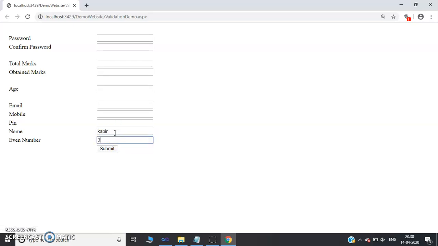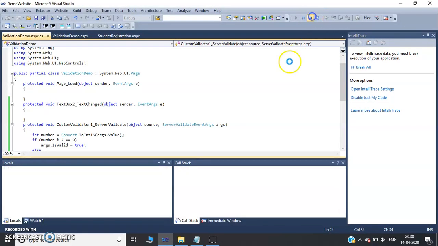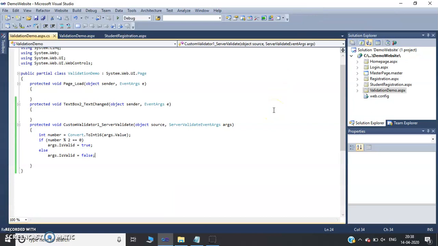Enter odd number. Please enter even number only. Now this is odd number. Enter even number. Now it will accept your number. So this is the way you can write validation for even number.